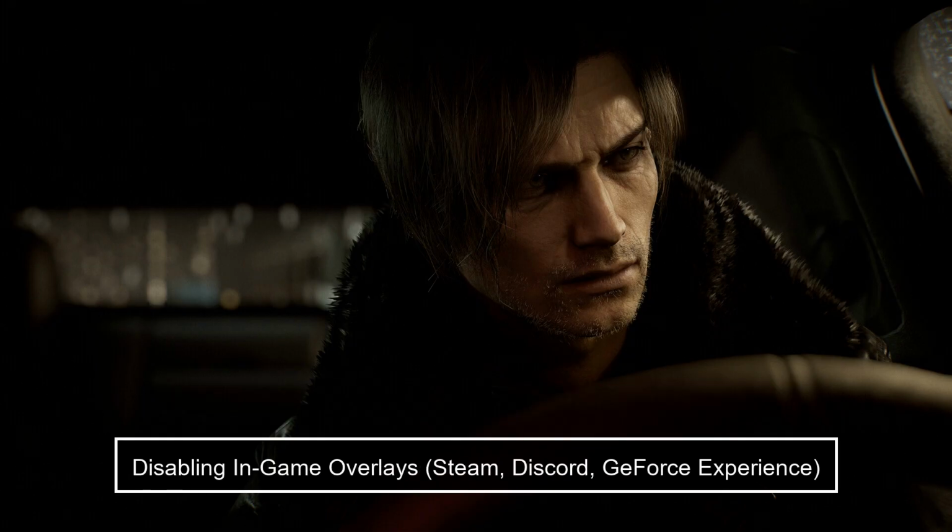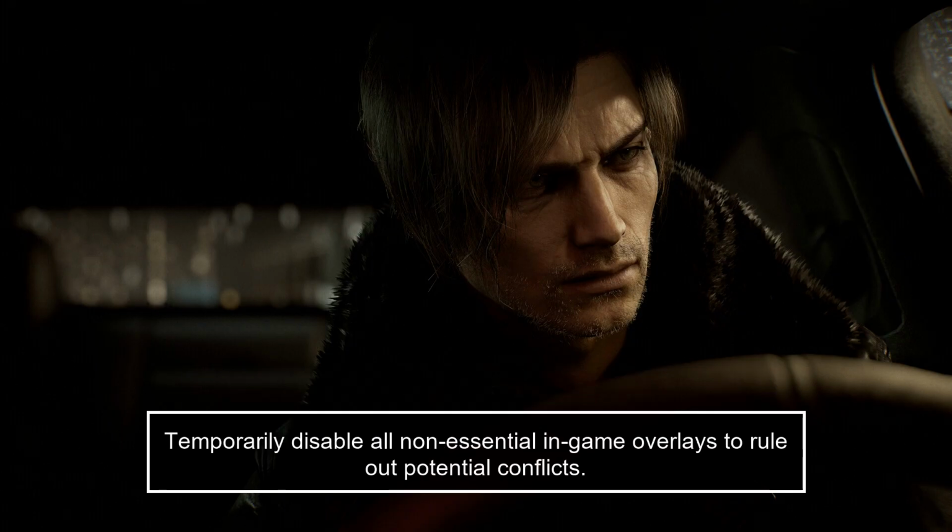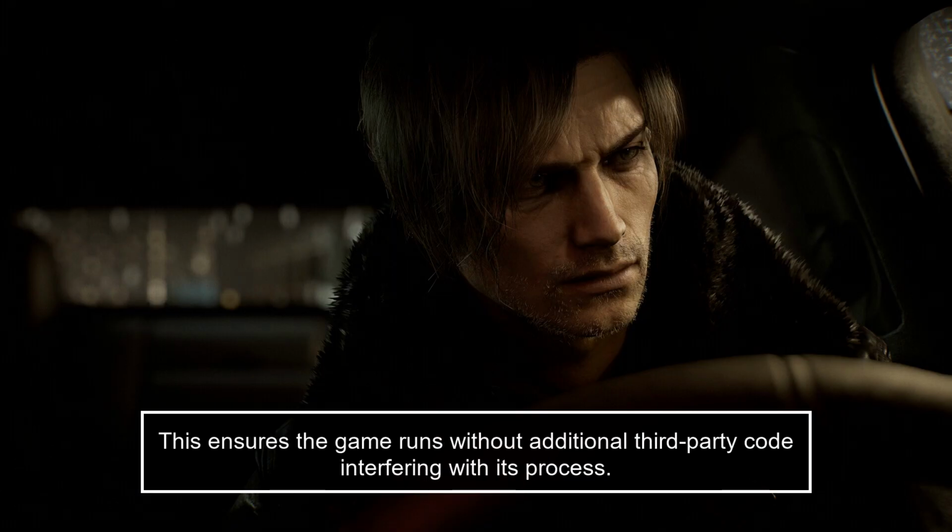Disabling in-game overlays: Steam, Discord, GeForce Experience. Overlay applications from platforms like Steam, Discord, or NVIDIA GeForce Experience inject their own UI elements into the game, which can sometimes conflict with injected mod DLLs or even the game's native rendering. Temporarily disable all non-essential in-game overlays to rule out potential conflicts. This ensures the game runs without additional third-party code interfering with its process.